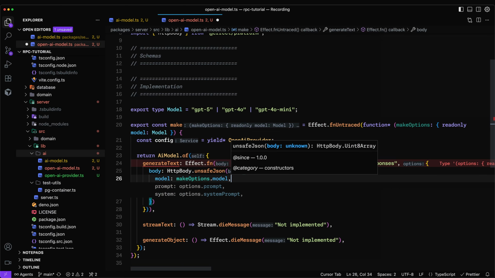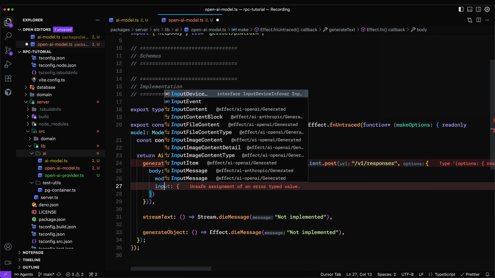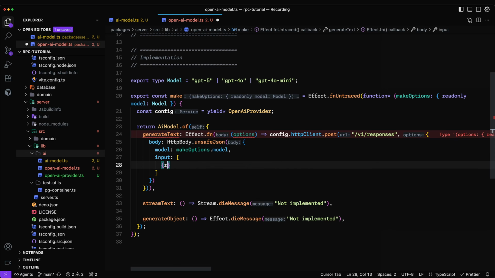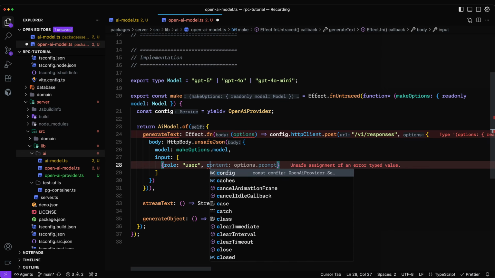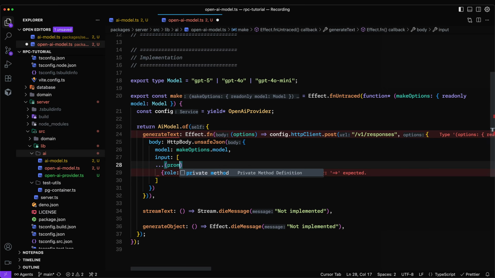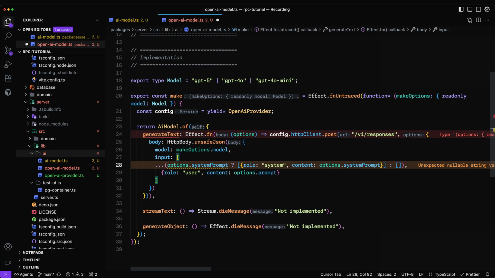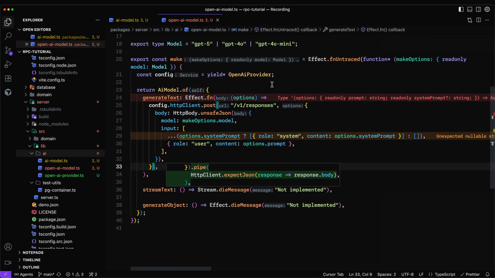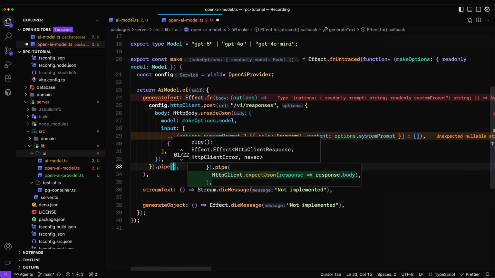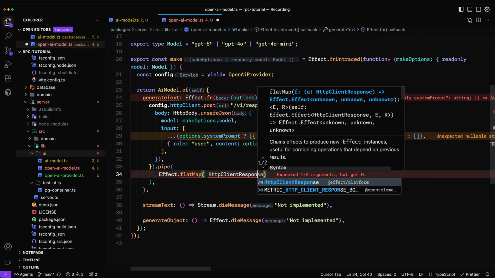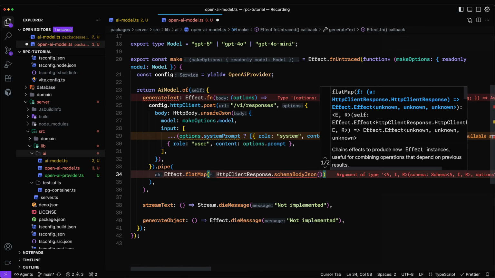And here we pass in the model that we want to use. And now OpenAI requires this input array. So you can say role, and this will be user, and the content will be the prompt. And then we can check, is there a system prompt? If so, then pass this as system and then the system prompt. And with this, we can now come here after the post, pipe it through, and then we can say flatMap, and then HTTP client response.schema body JSON.